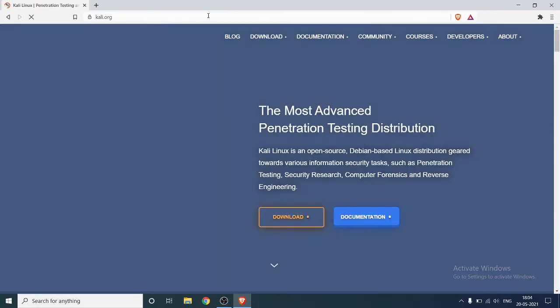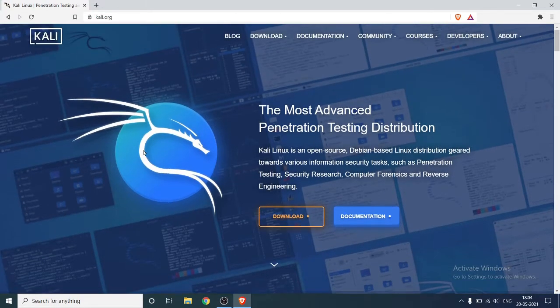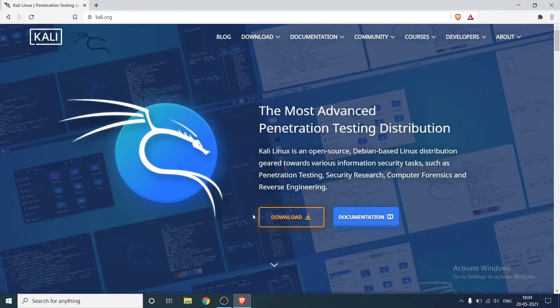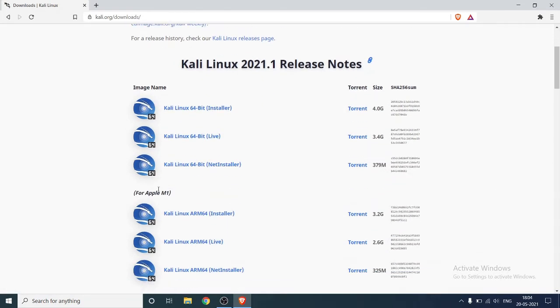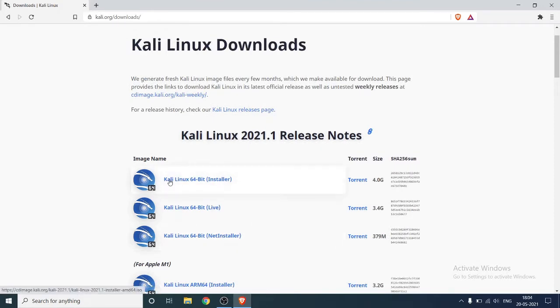So here you can see the website of Kali Linux, and you have to click on the download button. Here are different versions of this operating system, and you have to go with the Kali Linux 64-bit installer file, which is 4 GB in size.